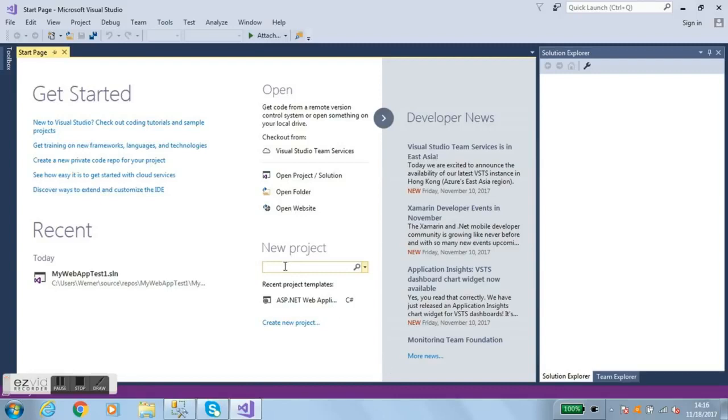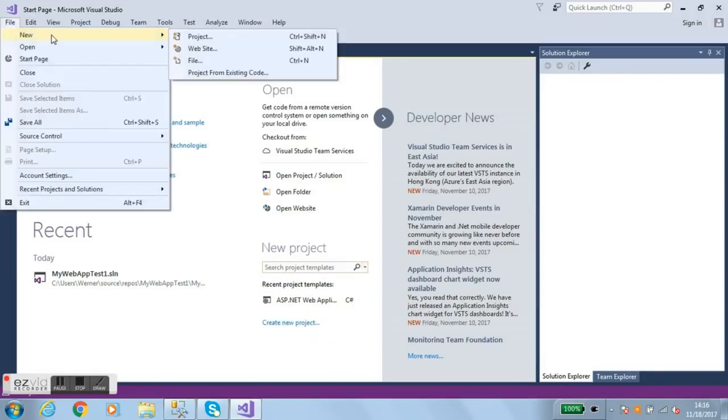I've actually never used this feature here. Let's see if we can find web application. See here, some IntelliSense coming up. So I'm going to show you an easier way. Just go to File, New. See, we have the option of Project.